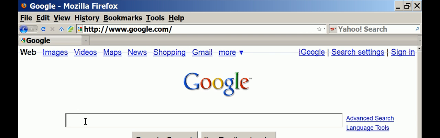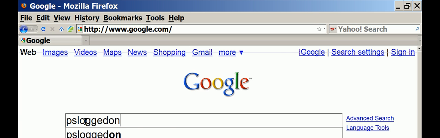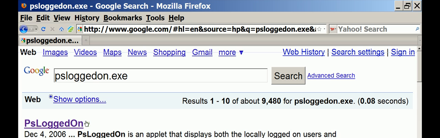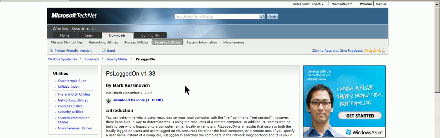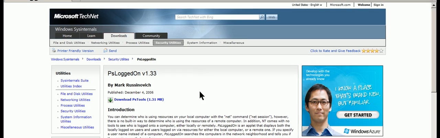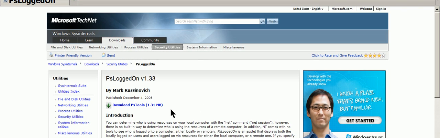You just want to go to a fresh Google page there and just type in psloggedon.exe and hit enter, and it's going to be the very first result that you see there, which would be the technet.microsoft.com. Go ahead and click on that, and that's going to bring you to the Microsoft TechNet website, where you will find the download link for the PS Logged On. Now, PS Logged On is actually part of the PS Tools package, which is for the Windows Sysinternals. Just go ahead and click the Download PS Tools link there.